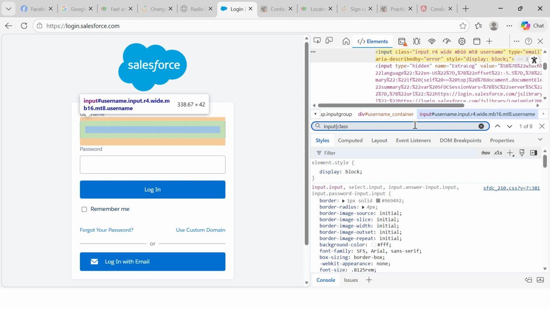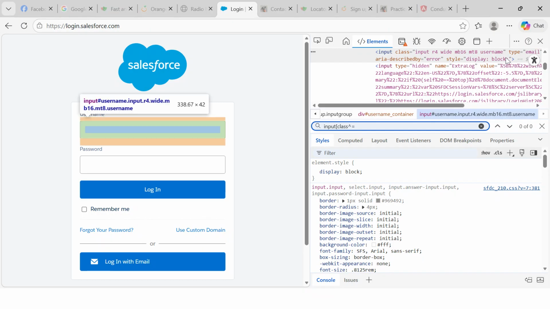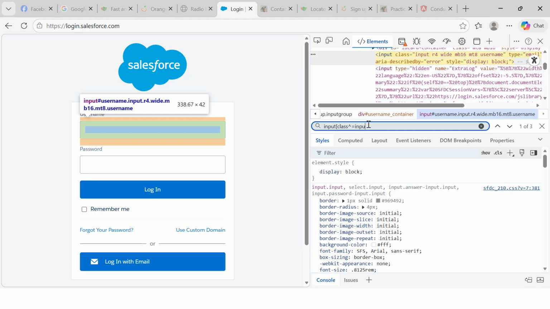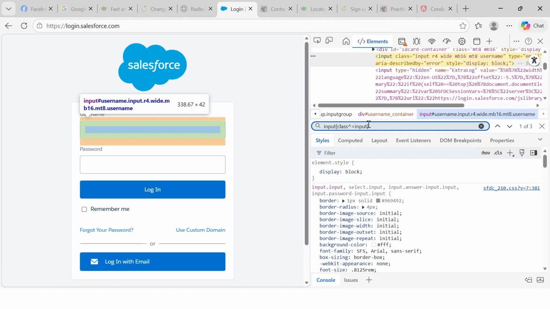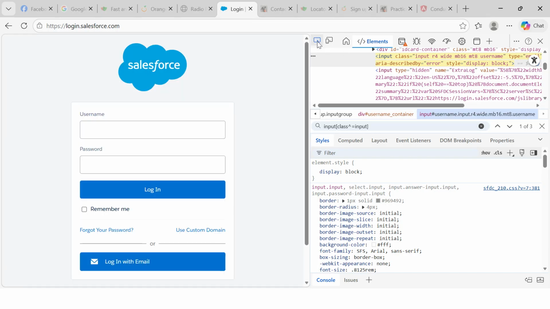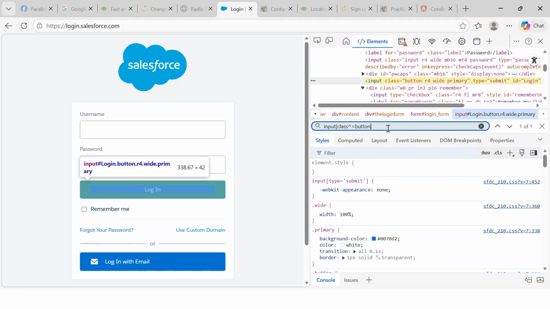Then I can give the caret sign for the starting part. What is the starting part? Let's see what the starting part is for the password field. Class starting with input. You could see that one of three elements is displayed, so you cannot go ahead with that. Now let's go for the login button. See what is available here. For the login button, the tag name is input, class starting with button. So see if it's working or not. You could see now 1 of 1.